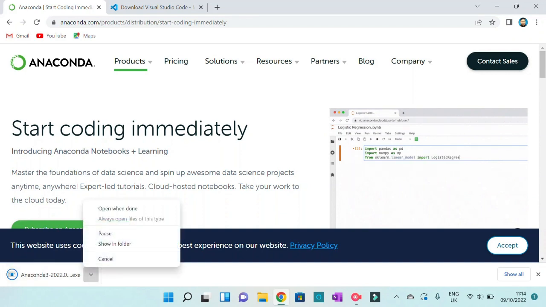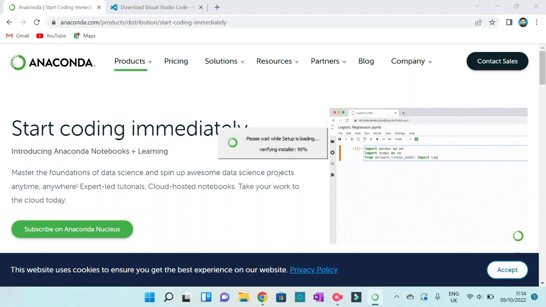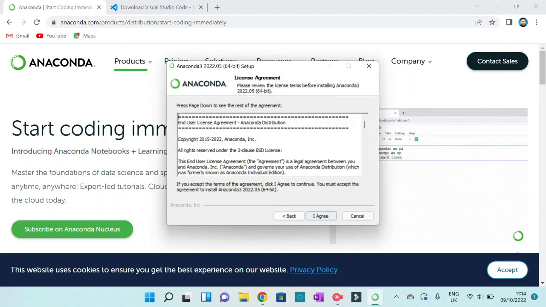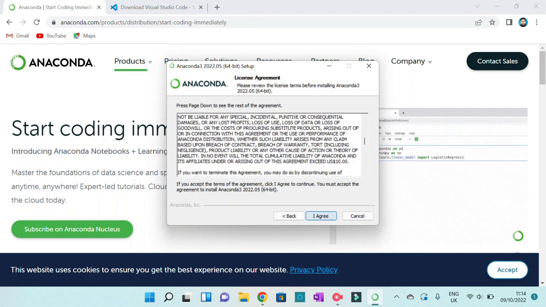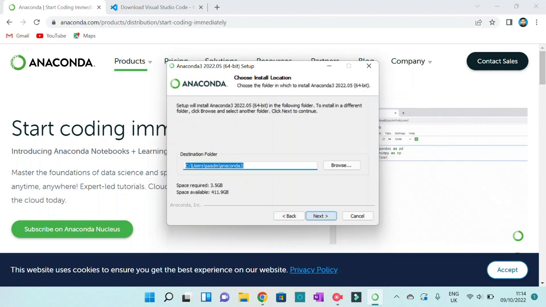Now the setup has downloaded. I'll open the setup. Click next. You have to agree the terms and conditions. Now here you can select who can use the files. I'll select it for just me here. You can select it for all users. Click next.